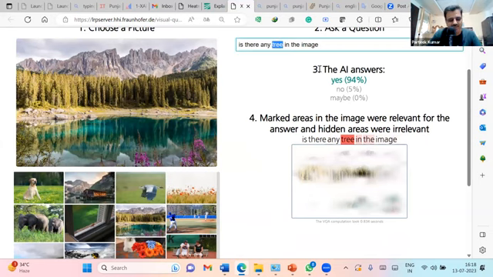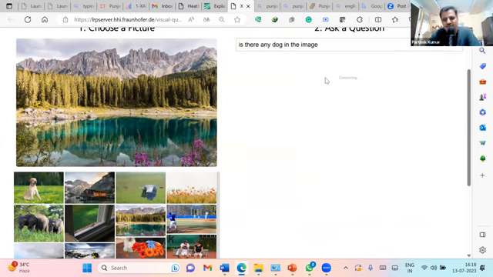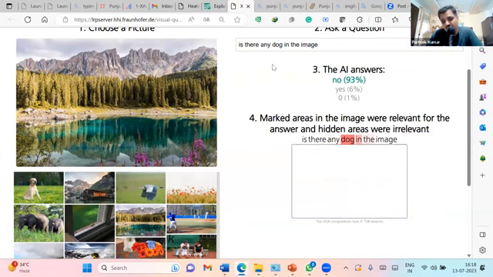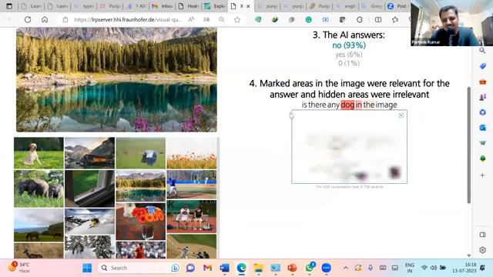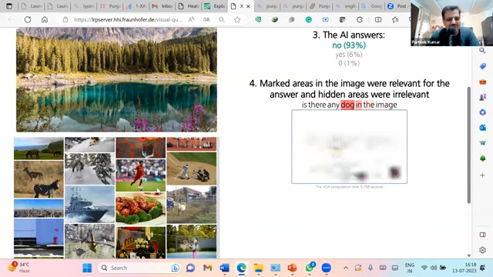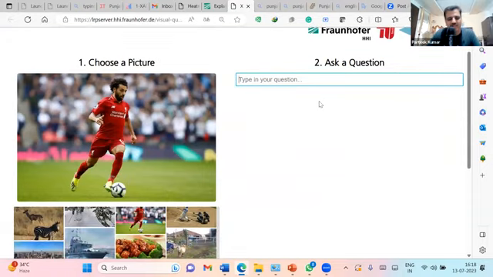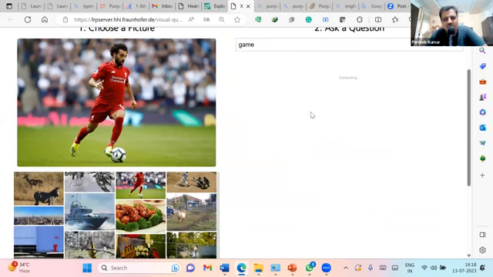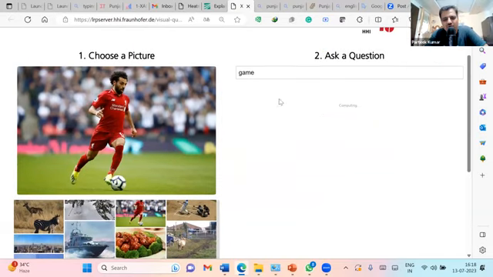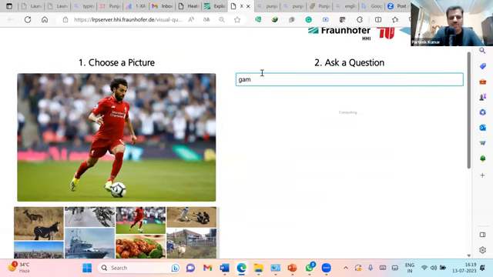So let's see, is there any dog in this? The model is saying that there is no dog. So just look at everything in that particular image. You can play with this and ask any question. This is a visual question answering system, and it can generate answers based on that, and it will provide you the details.